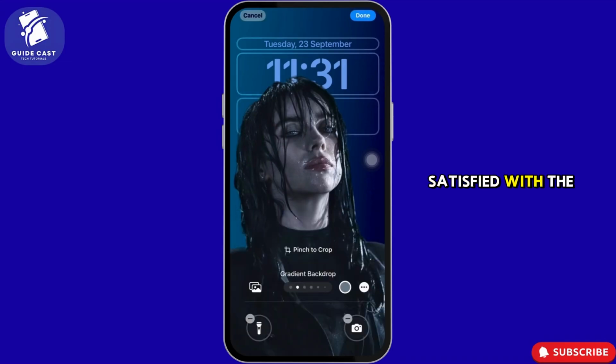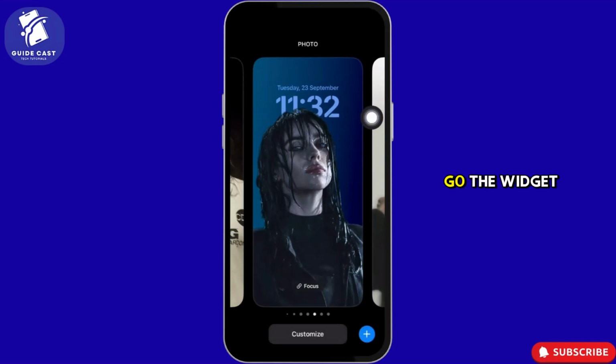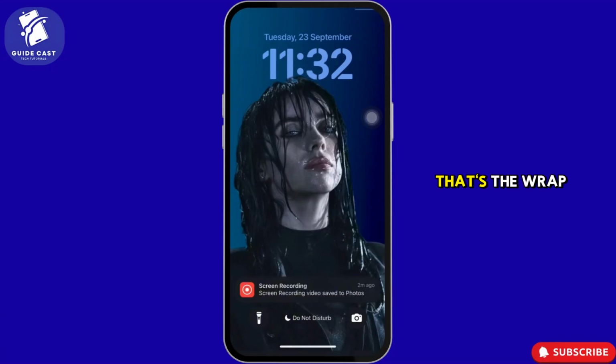Once you're satisfied with the widget that you have created, tap on Done at the top right corner of the screen. And there you go, the widget has been changed. That's the wrap for this video.